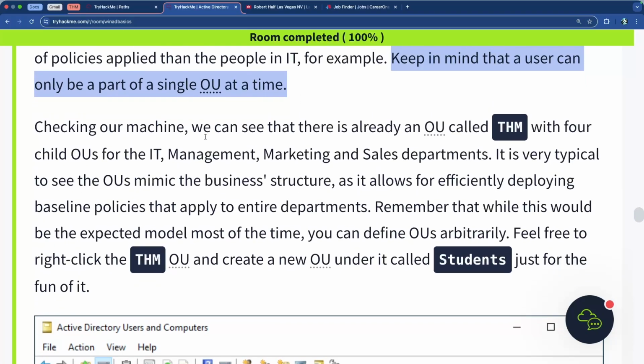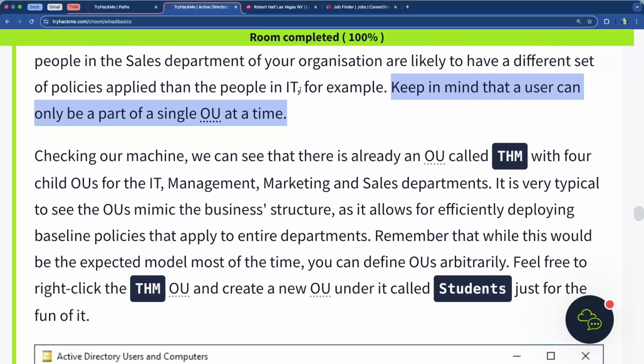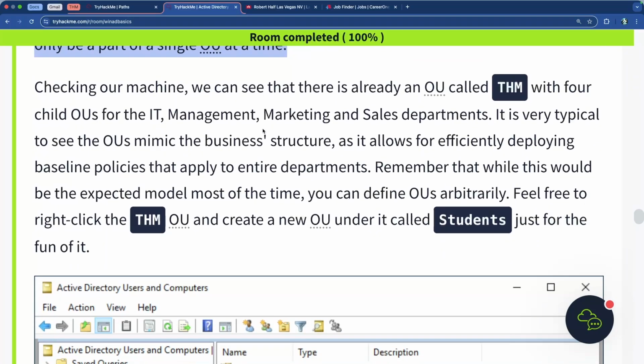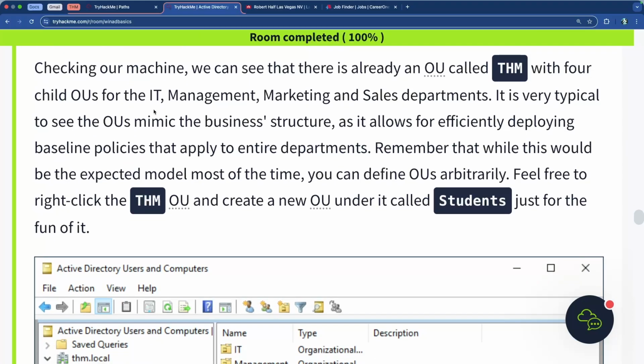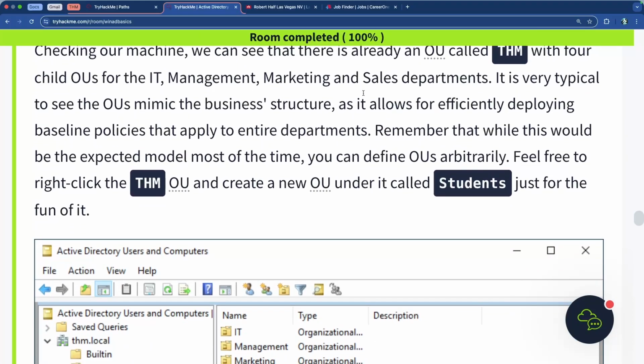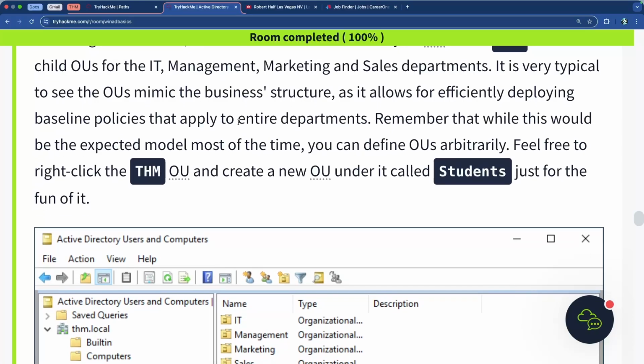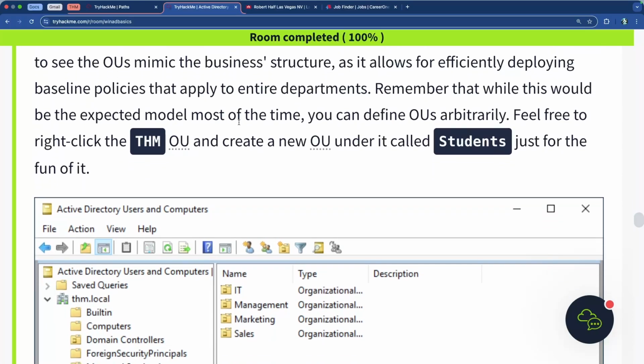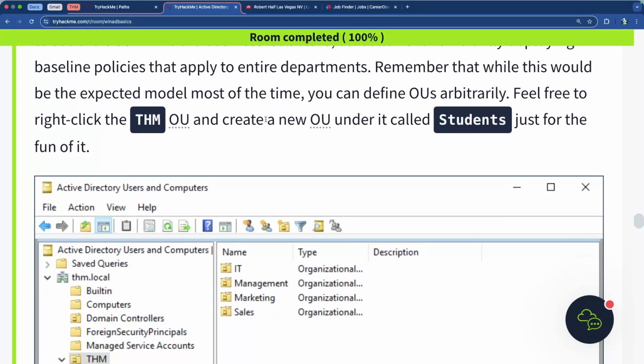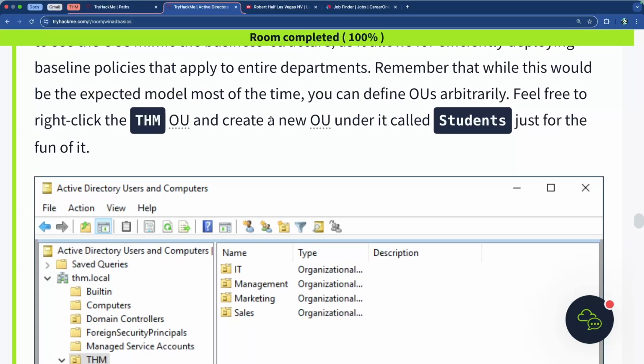So if you want to give them higher privileges, you would give them access to the organizational unit that has the higher privileges. Looking on the machine, we can see that there's an OU called THM with 4 child OUs for IT, management, marketing, and sales departments. It's very typical to see the OUs mimic the business structure, as it allows efficient deployment of baseline policies that apply to entire departments. And while this would be expected most of the time, you can also define OUs arbitrarily.